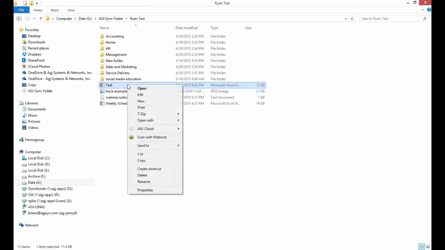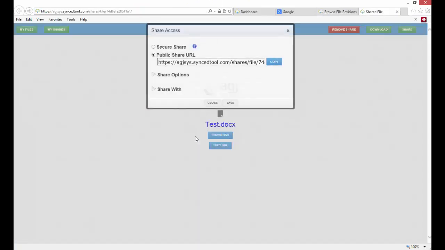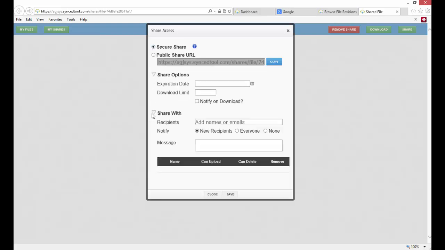Another nice feature, and this is again one of my favorites, is that you can share this to companies other than your own staff. This is a really nice feature. You can say public share, meaning this file could be available to anyone, or you can make it a secure share, meaning you've got to put their email address in here. You can set an expiration date, and you can even put a download limit. You can even have it set to notify you when they download it.